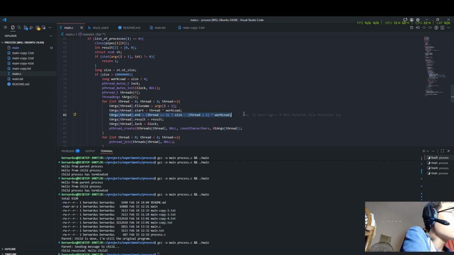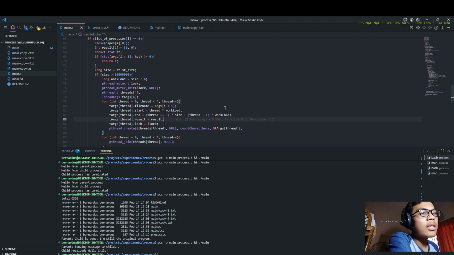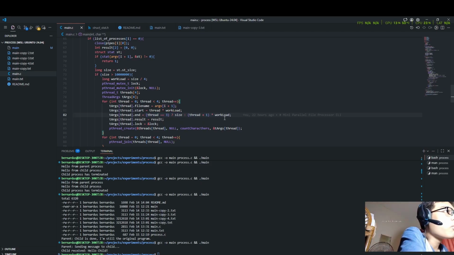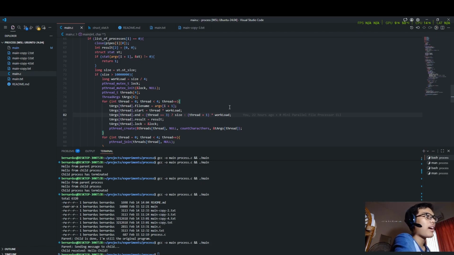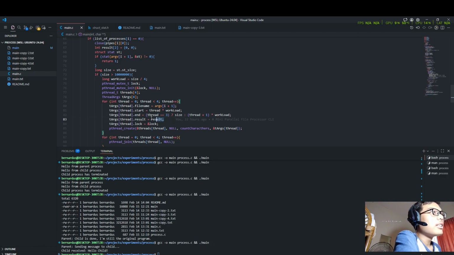Now this is a unique case. A non-divisible by 4 division will result in an error. So this one basically guards against that. If thread is equal to 3, if it is yes, we pass the size. If it is not, we pass the thread plus 1 times workload. So basically two guardrails, right? I'm not really sure about the math. I'm tired. So this is the result.